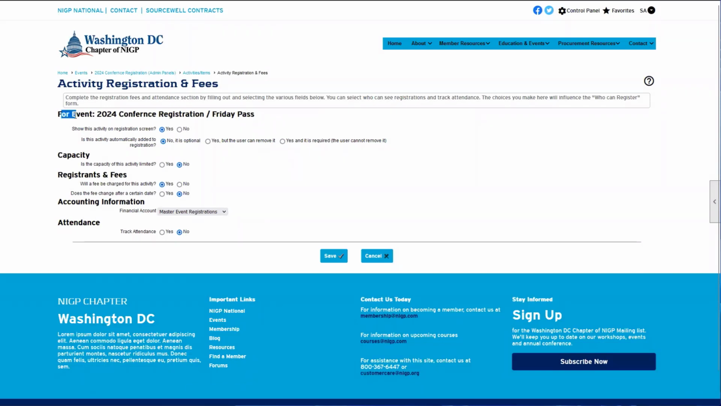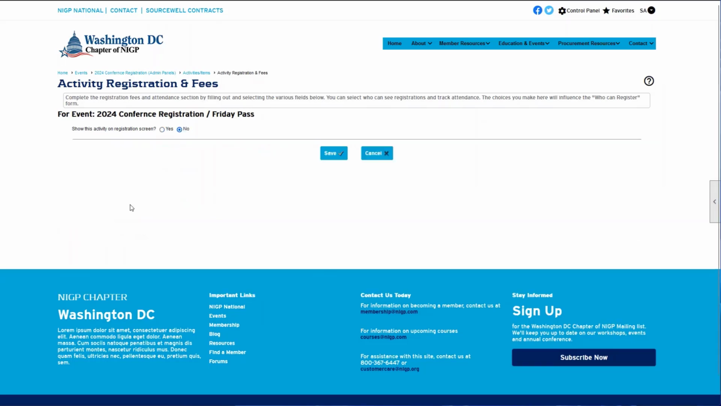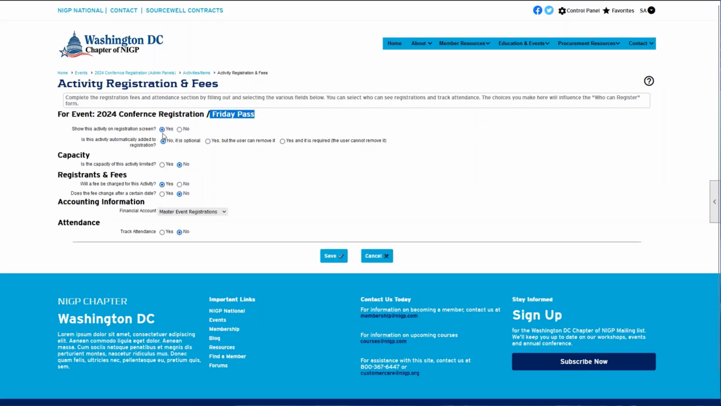We get the options for, is this showing on the activity screen? This is another one that you pretty much always want to leave for yes, unless for some reason you need to remove an event from an activity. You can come in here and set this to no, and all of those other configurations will go away, and the Friday pass would no longer be available. So if for some reason Friday is actually getting canceled, we can come in here and just turn the Friday pass off if we needed to. But for the most part, you'll always leave that as yes.